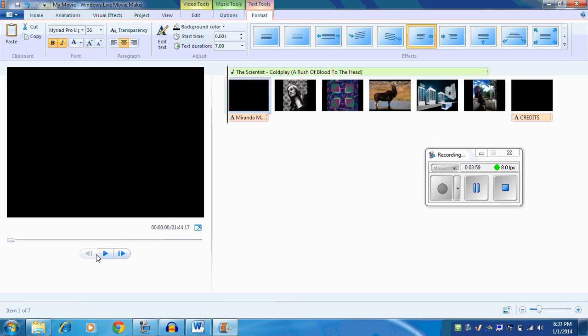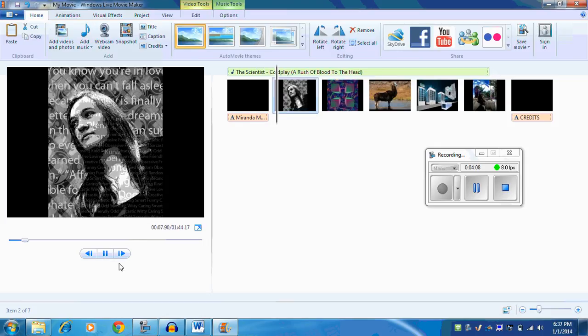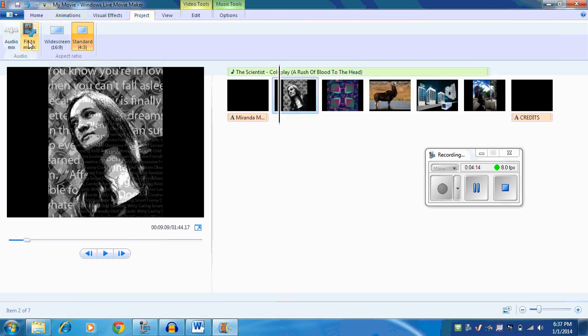So now this is what we have so far. You can always hit play and preview it. But you'll notice that our music doesn't go all the way to the end of the song. So again, at the end, when you're all done, you're going to go into Project and hit Fit to Music, and that stretches it. You can do it periodically, but it's going to keep changing.